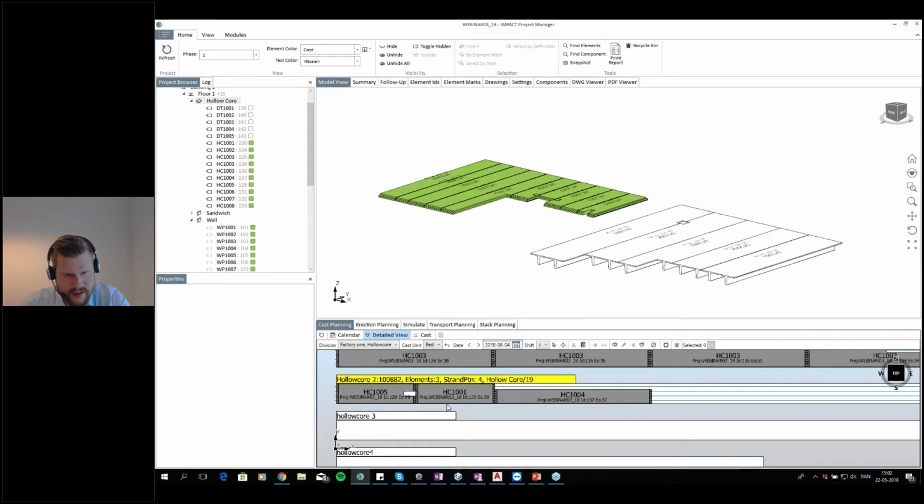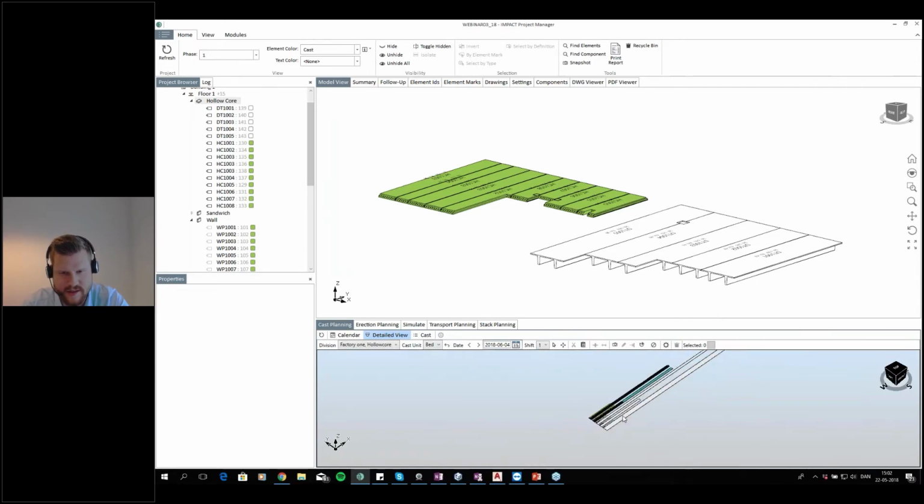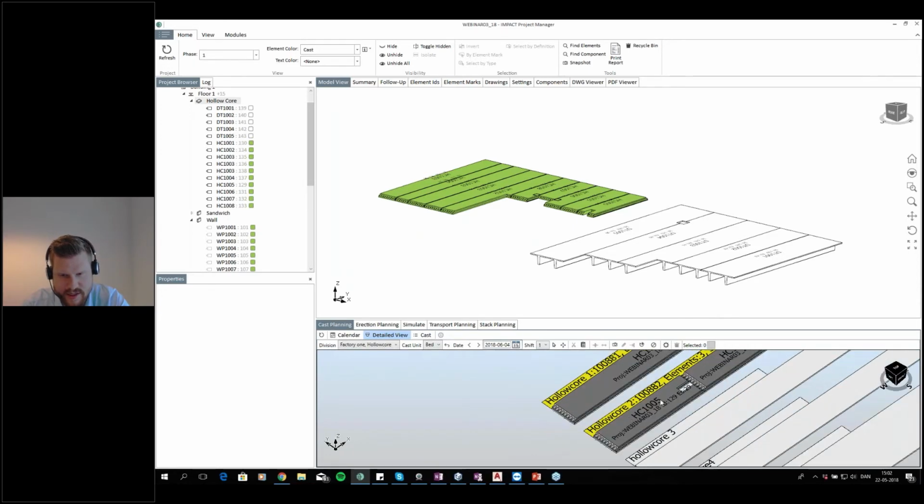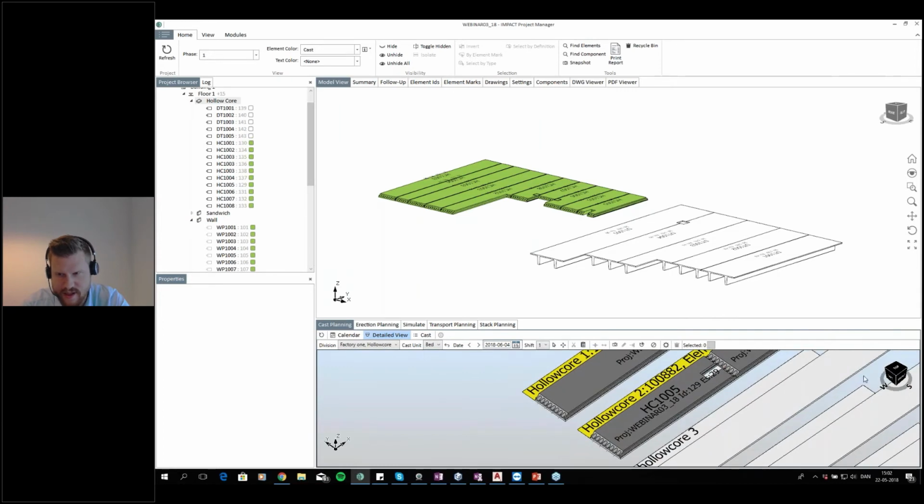You can see here straight away, it puts on hollow core bed 2, 3 elements using strand pattern 4, the hollow core type. This is my name for the hollow core 19, which is a hollow core of 185 millimeters in this case. So we can go down here and see everything again in full 3D, how the hollow core look.